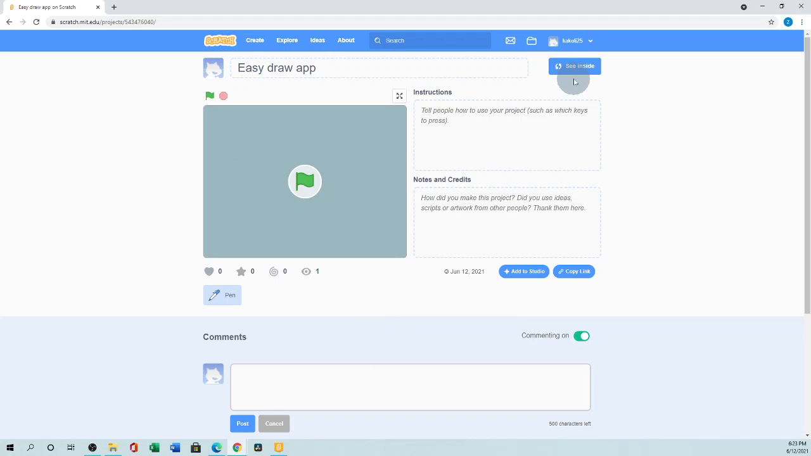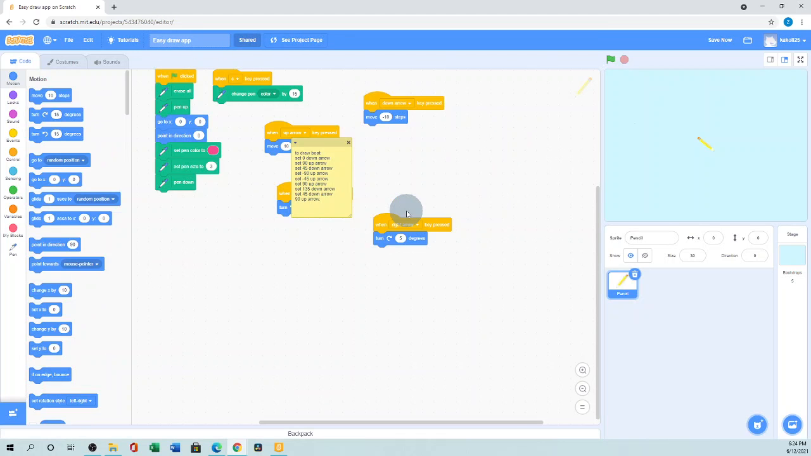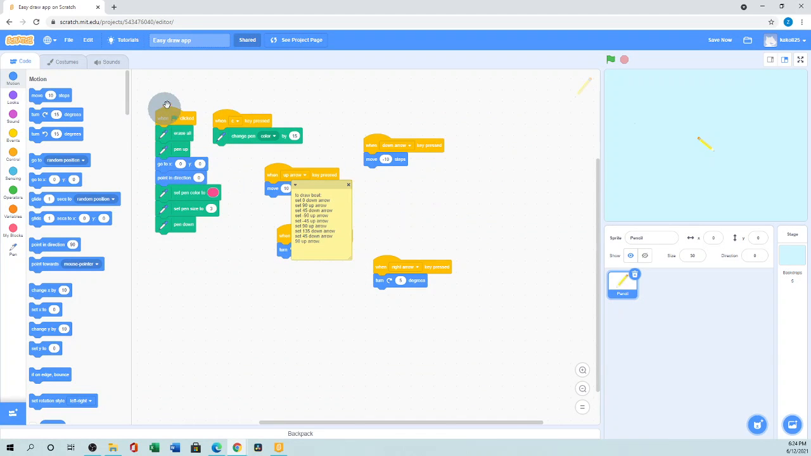For the Easy Draw app, please make sure you watch my last tutorial. I will give the link in the description, because I need that. It's very easy. Here is the code. I set the pen size and the up arrow, down arrow. If I want to move along the x coordinate or y coordinate, I'll use the up arrow key and down arrow key. And for the direction change, I'll use the left arrow and right arrow key.